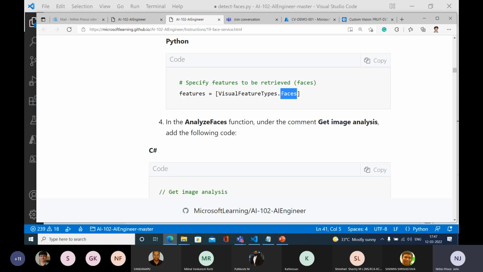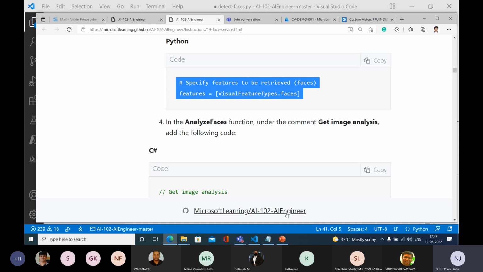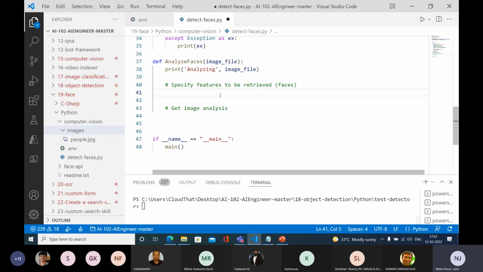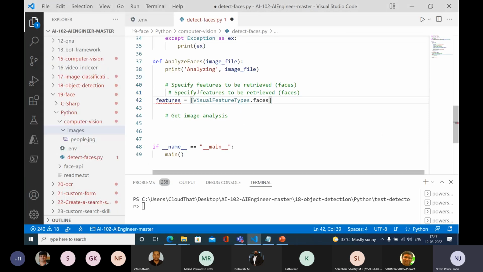If you need to have the tag, you can put that. Okay, so in this case, we need to only extract the face information. So let me go here and paste that information. Okay, so let me go and add this feature. The feature we are adding here is faces. Then after that, we need to get the image analysis.